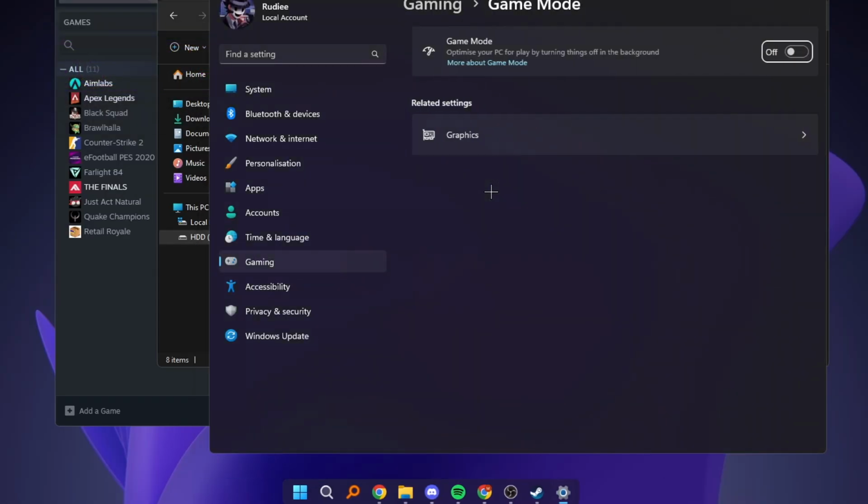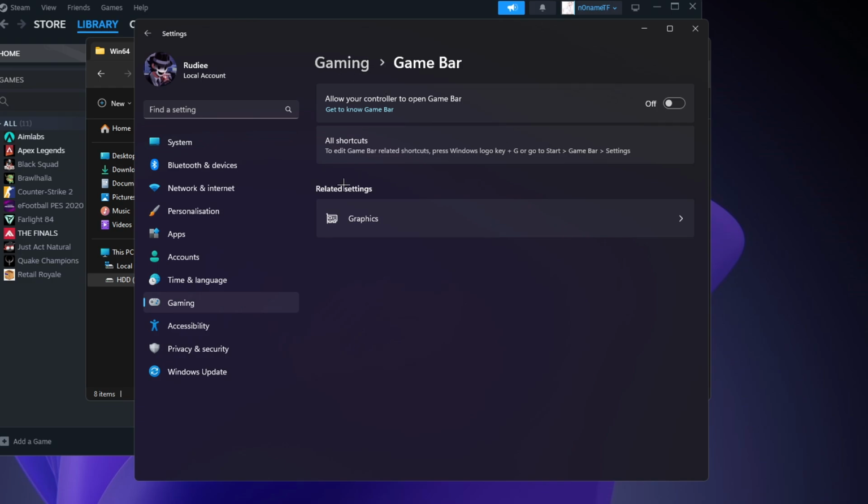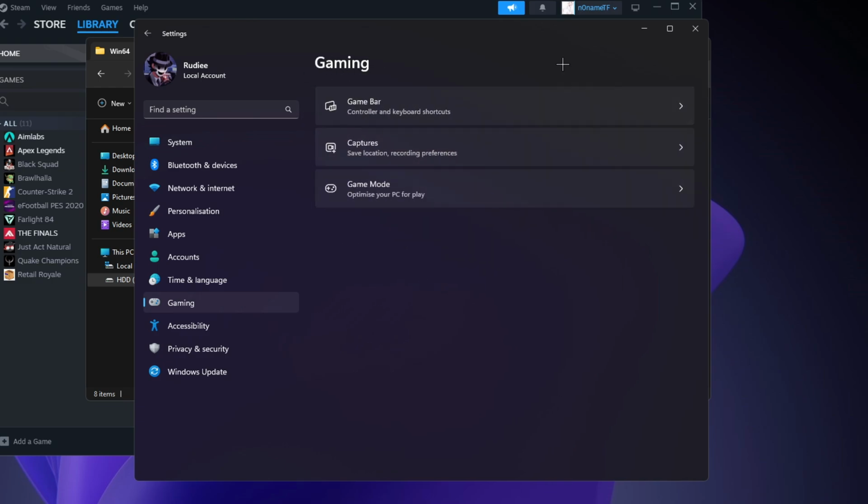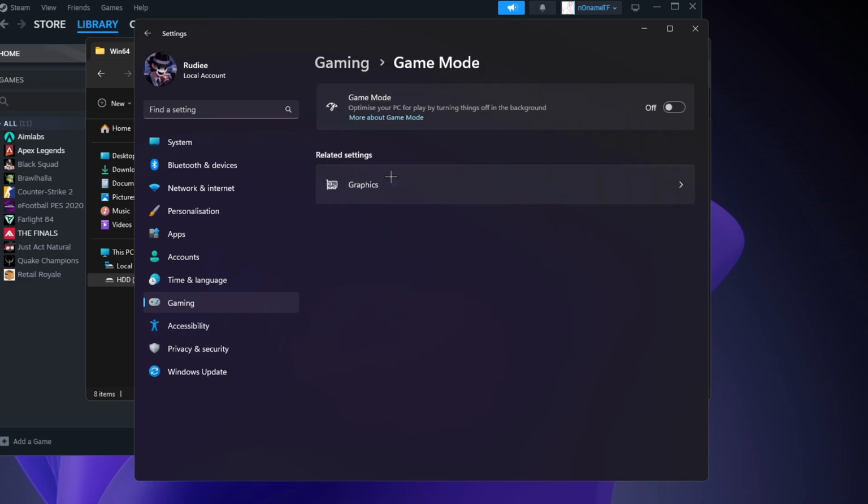Now in the gaming tab, from here, make sure your game bar is turned off. Turn off all your game bar settings. Game mode, I turn it off, but it depends on your computer. For me, it lowers my FPS, so I turned it off. But for you, it could raise your FPS, so turn it on. It depends, so just test it, benchmark.